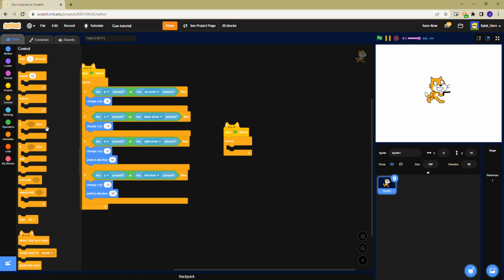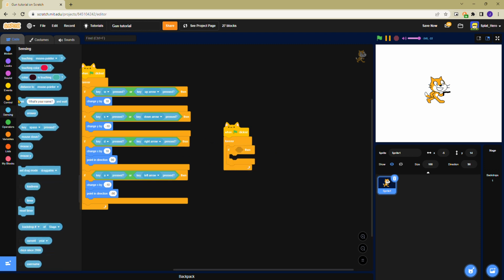you need to put an if key space pressed. You can change this to anything. You can change it to mouse down if you want. So there's two ways that you can do this. And I'm going to show you both of those ways.